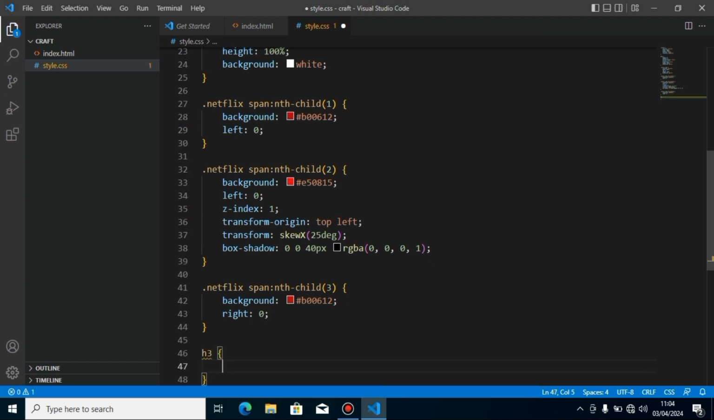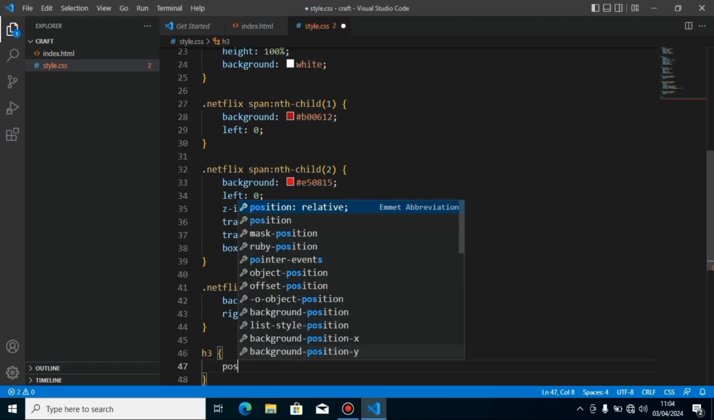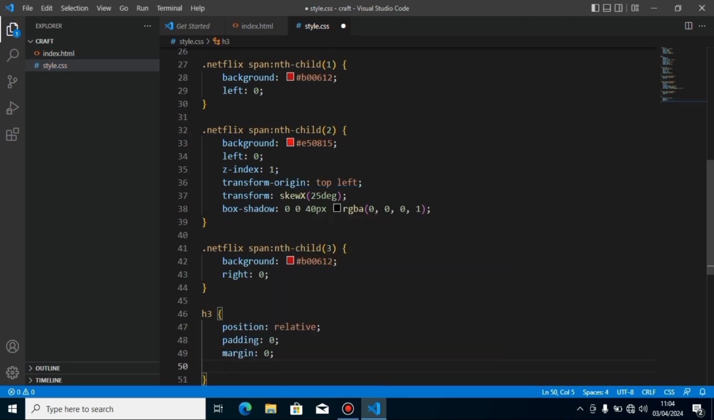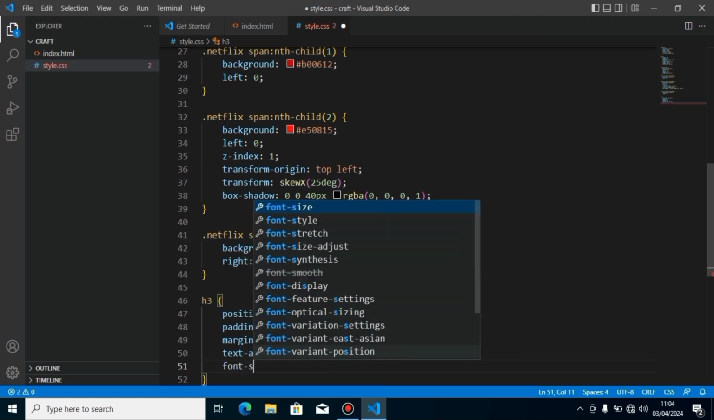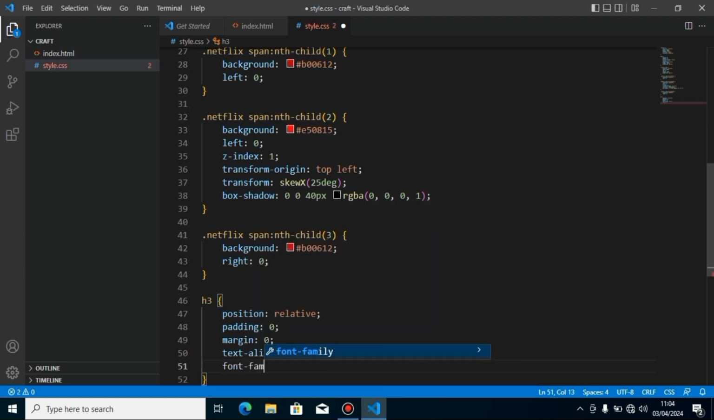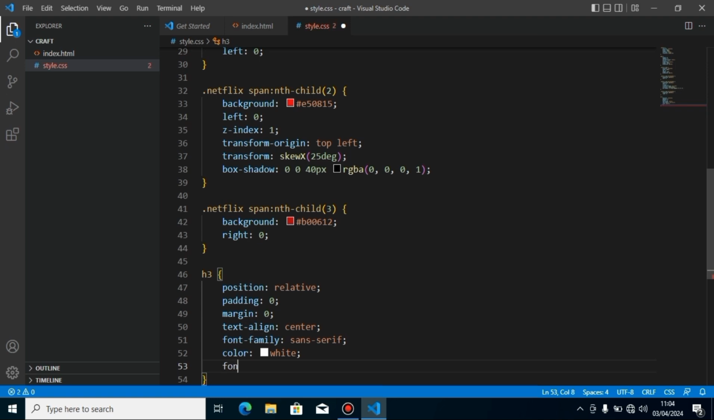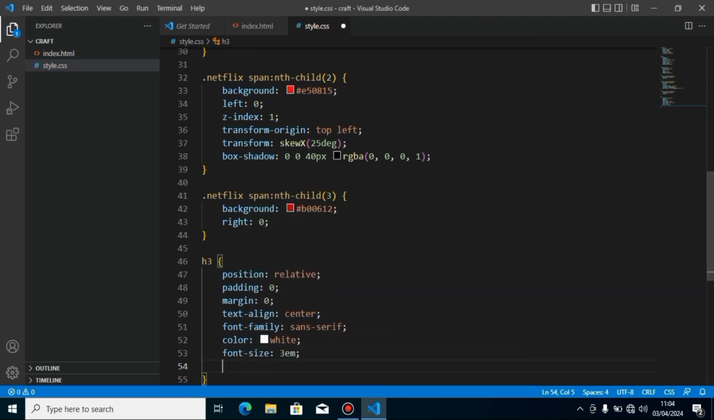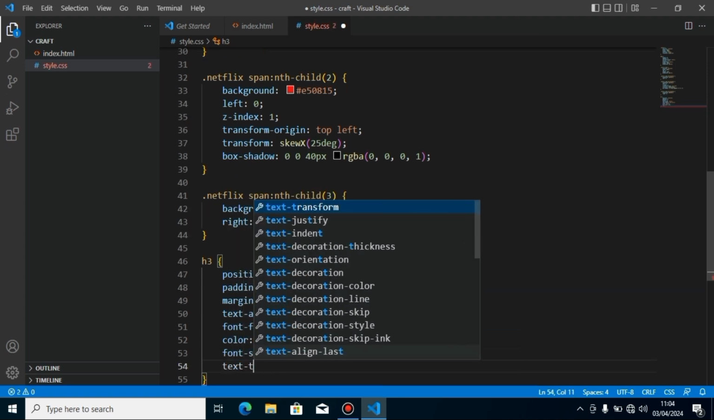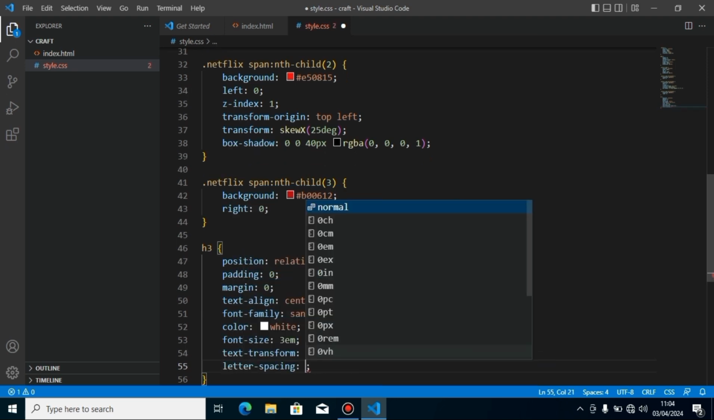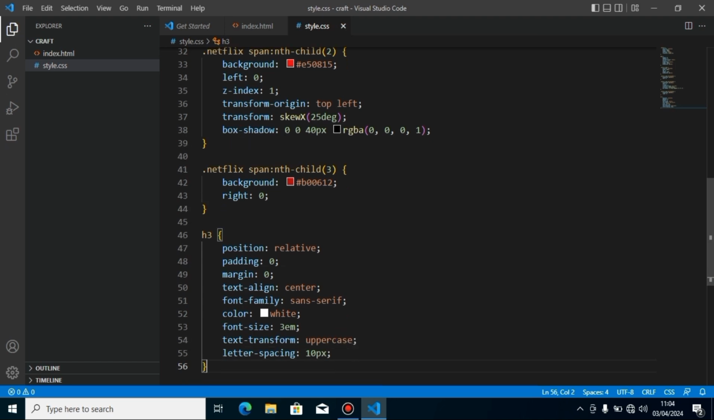Now for the h3, position relative, padding 0, margin 0, text align will be center, font family sans serif, color white, size 3 em, text transform uppercase, letter spacing 10 pixels.